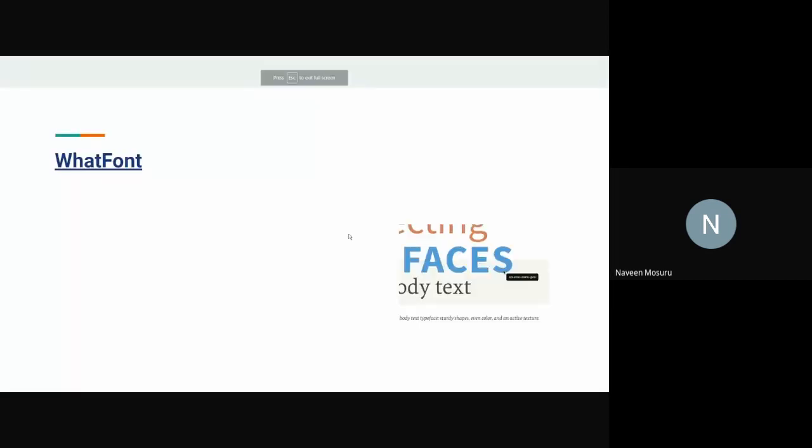After that, we have this WhatFont. What it will do is identify the font of that particular text. That's it. This is also an extension which will be helpful.